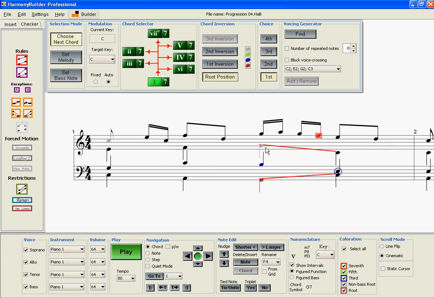This is a problem here. We have consecutive octaves, G G going to C C. We need to do something about that.